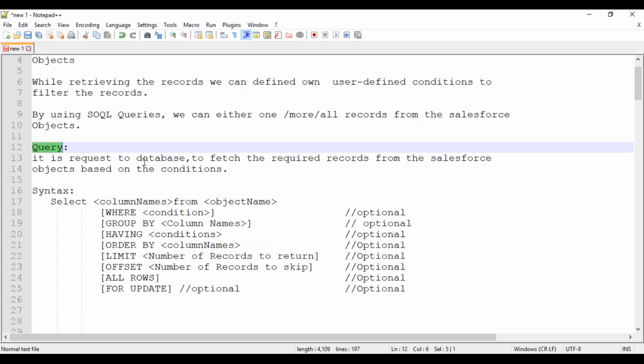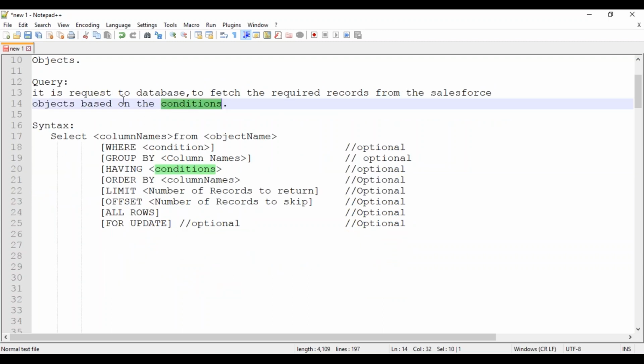Query. It is a request to the database to fetch the required records from Salesforce objects based on conditions. It is a request to the database to fetch the required records from the Salesforce object based on the condition. Syntax of SOQL query is select column names from object name.